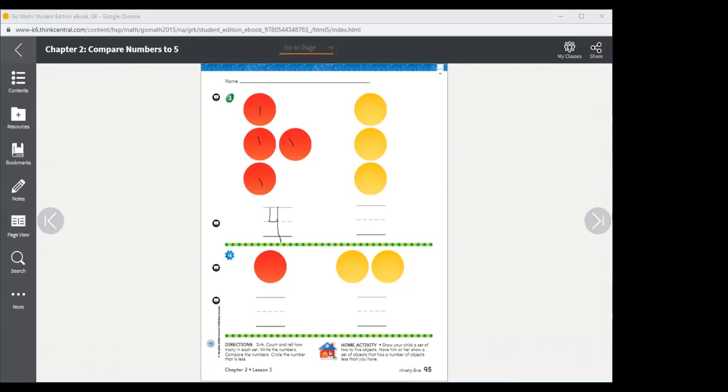Now let's count the other set. 1, 2, 3. How many in this group right here? 3. Yes, thank you so much. Now that we counted them and wrote the number, what's the next step? Match. Say it with me. Match. Now we're going to match each red one with the yellow.